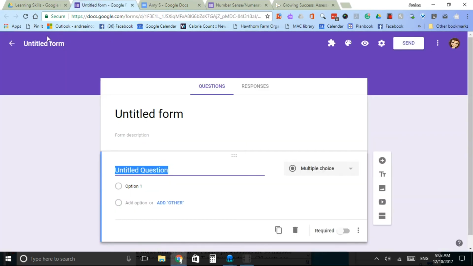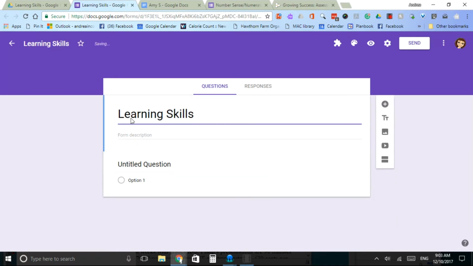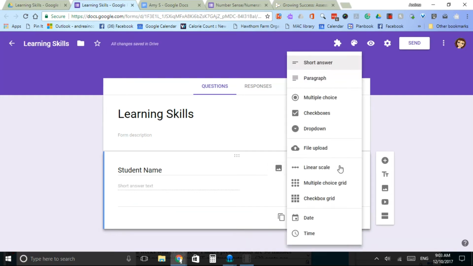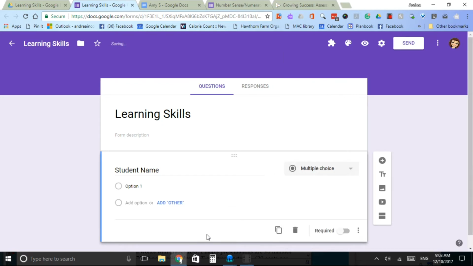So I'm back over here to my Google Form, and I'm going to call this Learning Skills. Automatically populates it here. For each form, no matter what you're doing, whether it's a curriculum expectation, a parent contact form, whatever you're doing, the first question is always going to be student name. And Google automatically changes it to short answer, but I don't want it to be short answer. I want it to be multiple choice or check boxes or drop down. I'm going to choose multiple choice for this one. And then I'm just going to leave it. I'm not actually going to put any student names in here, and you'll see why in a second.